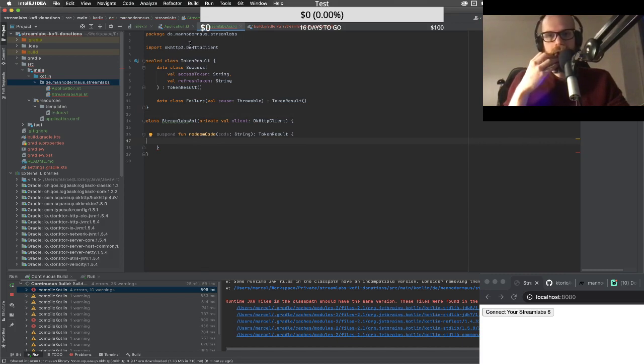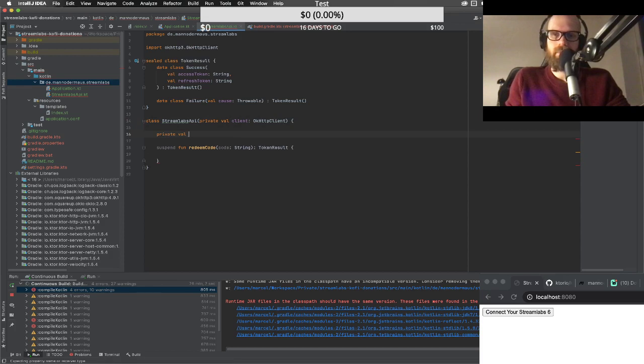And then in here we will need... I'm wondering if I should use Retrofit. It might be too overblown. Yeah, it might be too overblown. I think I'll do without.